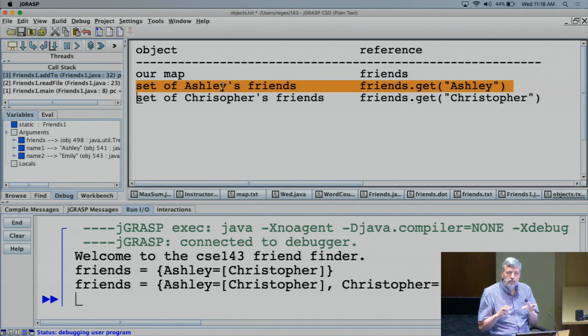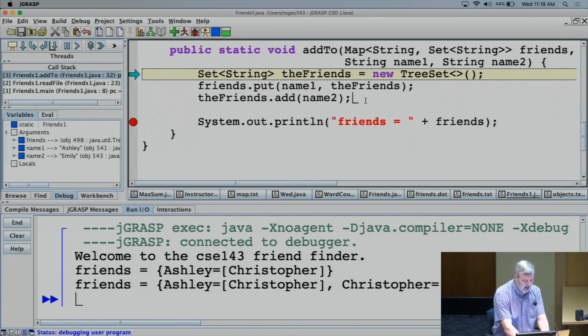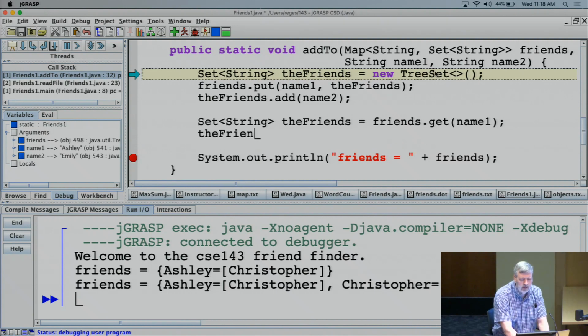So just like I said before, it's often the case that you do something different the second time you see something. This is the second time we've come across Ashley's name. The second time that we see Ashley's name, we still want to know about her friends, but we're going to ask the map to get us her friends. We're still going to want to tell the friends map to add name 2 to it. We'd want to have Emily's name added into it, but we want to do it with the existing set, not making a brand new one.